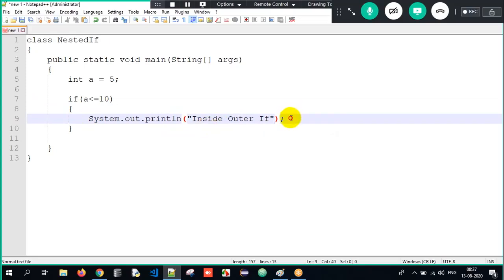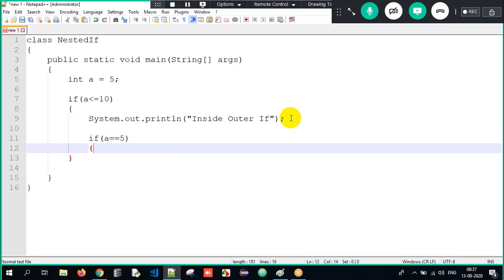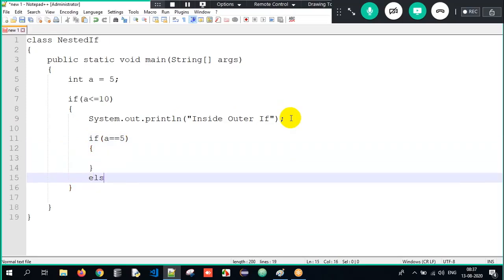And then I check one more condition here. If a equals 5, then I have one more set of curly braces. Okay, else.